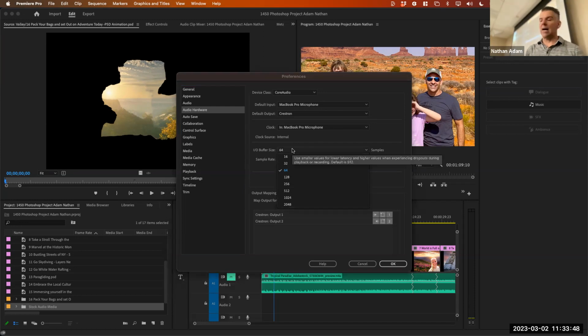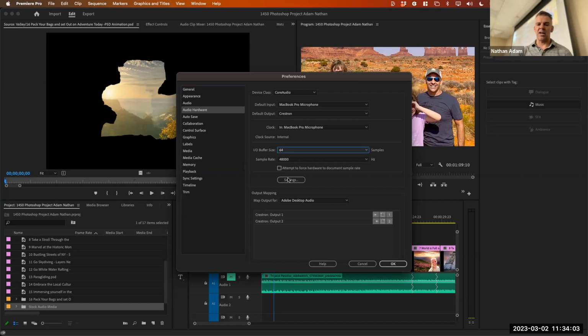So click on that buffer size, and let's bring it down to something like 64 or 128. The bigger this number, the more delay you will hear from the time your voice goes into the microphone before you actually hear it in your headphones. So I'm just going to set this down here to 64. And there's one other thing we need to adjust.